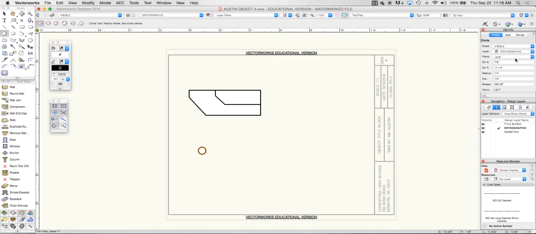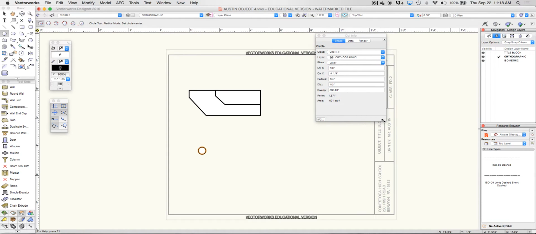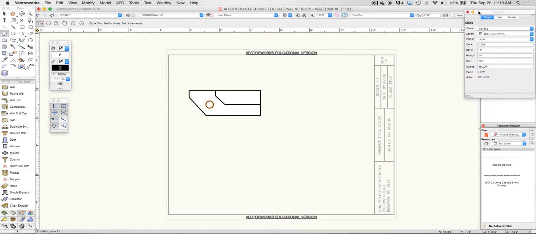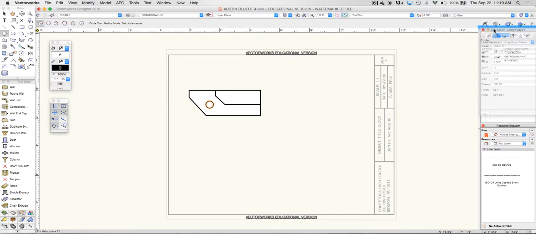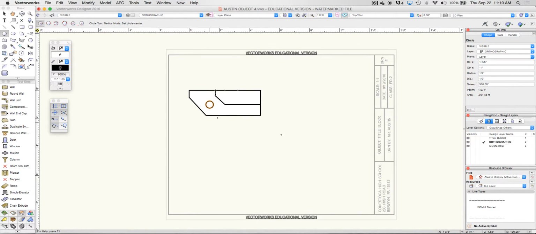And while my circle is still selected, over here in my object info, I now have the center X and the center Y. I want to make sure that my circle is at center Y of -1 inch, and in my center X, I want this to be 1 3/8 to center. This is all denoted on that PDF drawing. And now we have our official object with our circle in the correct location.